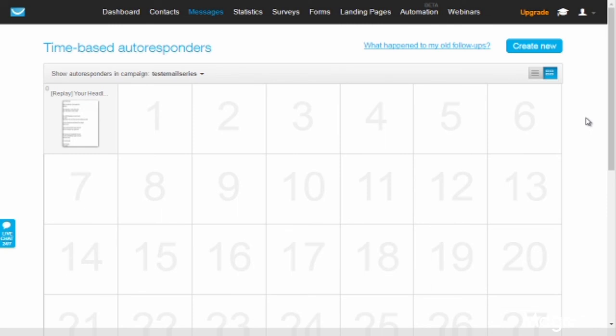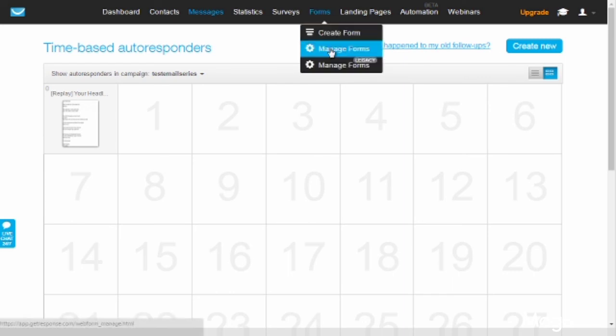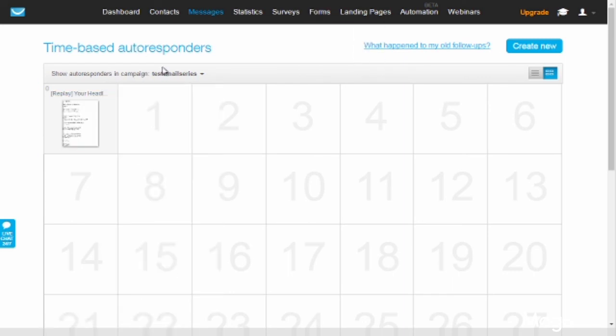And if you're using lead pages, you can actually connect directly to this campaign. If you're using other different softwares, you can do that as well. Or you can go to forms, and of course you can create a form specifically for this campaign as well. So that's it. That's how easy it is to set up an email autoresponder campaign within GetResponse.